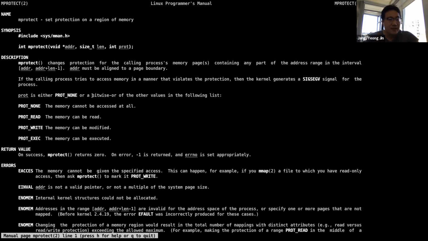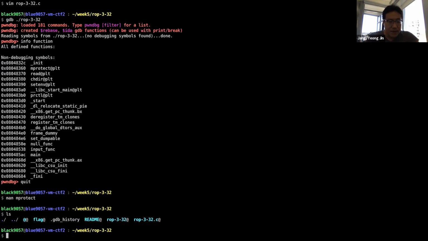And that's why this program is designed to have an mprotect as an internal function. So you can use that and utilize that to run your shellcode. So that's the exploit sketch. And let's try to write an exploit.